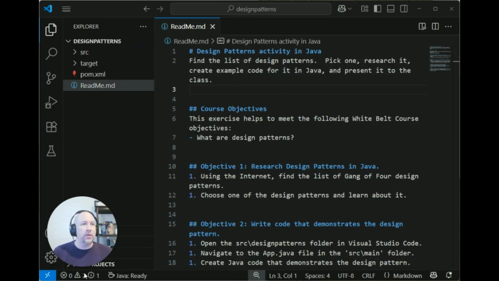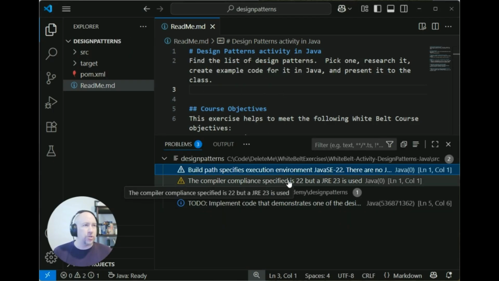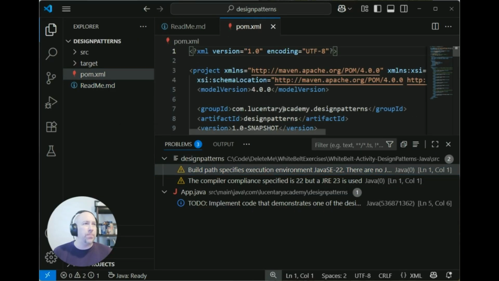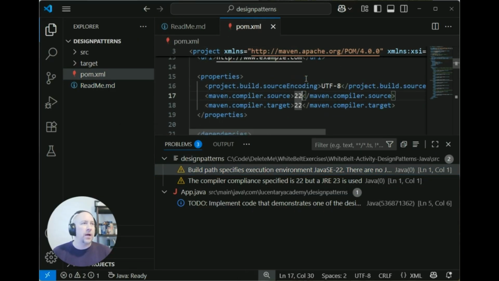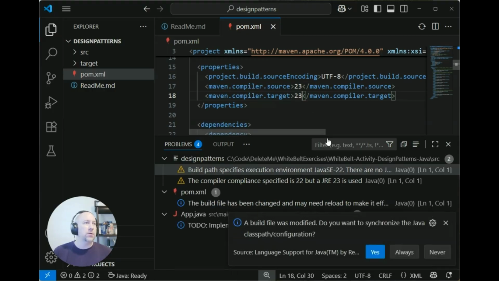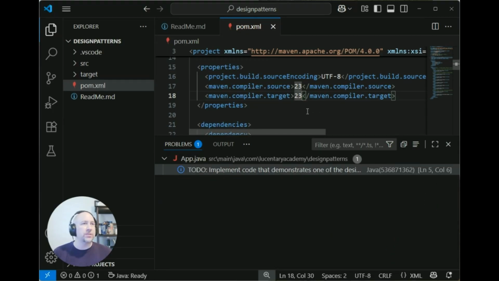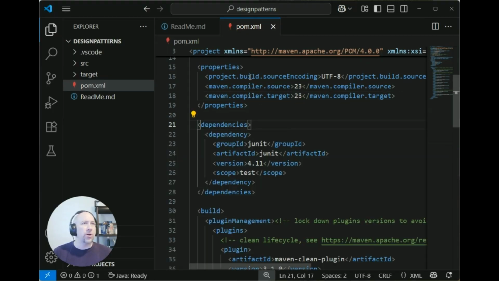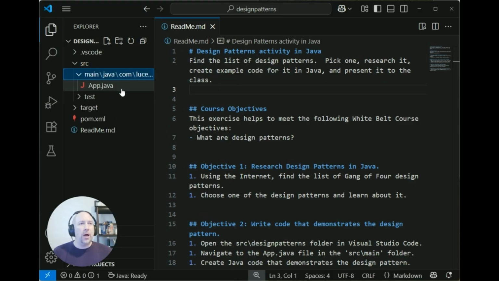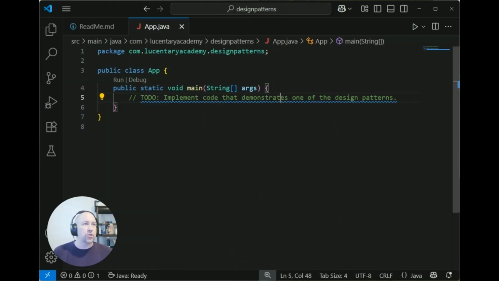I've got my Java project open. I do need to change my runtime, so let me change the POM XML. I have version 23. We'll save that off, configure or synchronize. All right, we are good to go. So let me open up the app.java file here, just create some room.